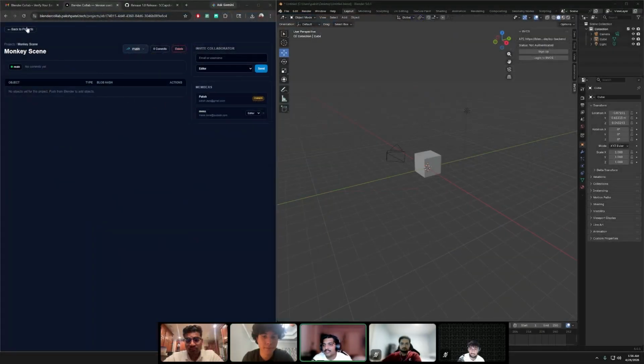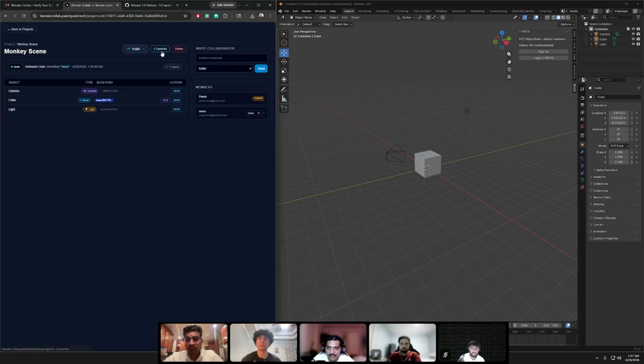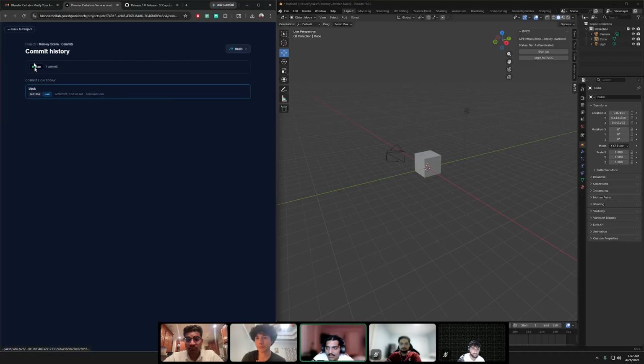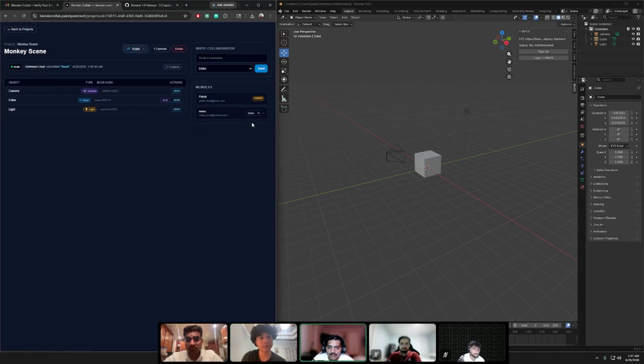Wow, Alex, I can already see it on my side. Once I refresh, it says camera, cube, and light, all separated into different objects with different blob hashes, all available to download straight from the website. I can see his old commit that he had, and I can see that he's still a part of the project. From here, let's say I log in on my side.